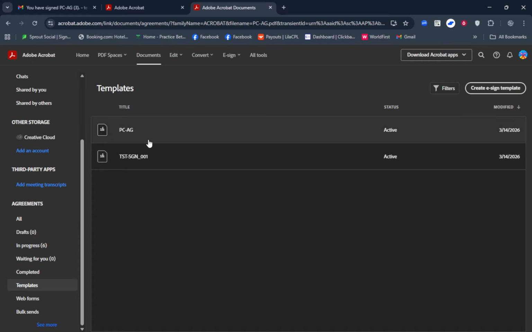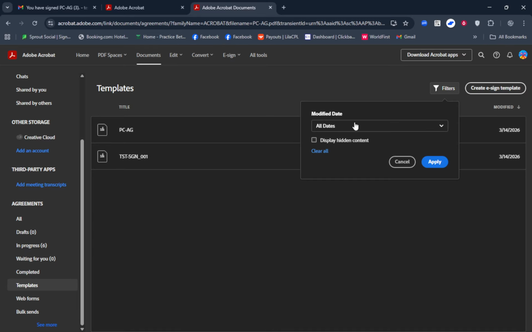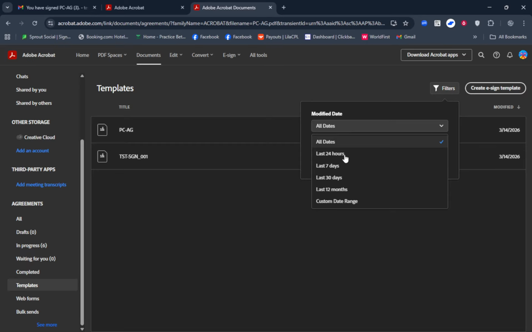If you have a long list, take a moment to scan or search so you're certain you're working with the right one. It's a good idea to double-check the template name and any relevant details before you proceed, especially if your organization uses similar versions.